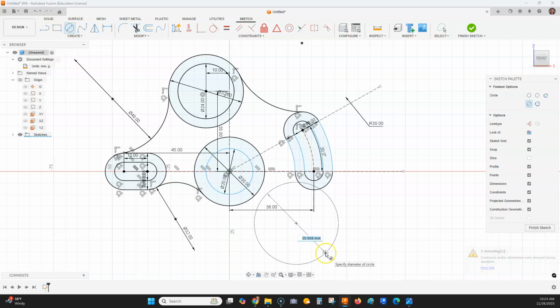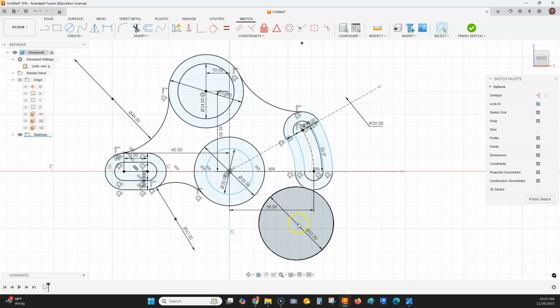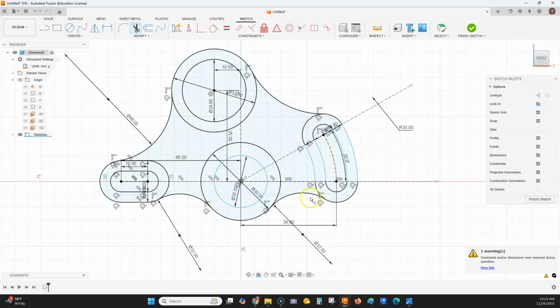Just about anywhere out here. I'm going to put in 32. Let's drag this out a little bit because it was overlapping. I'm going to come up and click on tangent. We now have for ourselves tangency. We have for ourselves tangency here, and we're going to trim that out. Now, it's nice. We have a lot of blue in here.